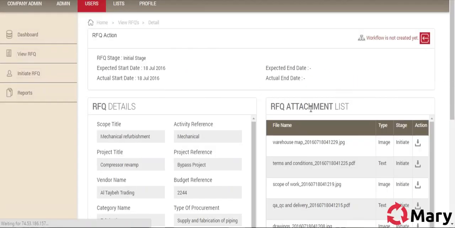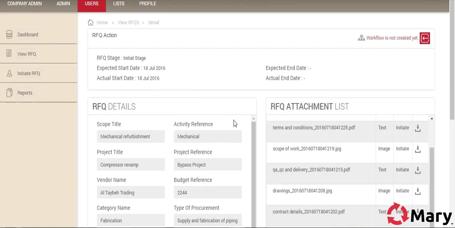In this video, an RFQ setup is demonstrated. After Mary has created the RFQ from her procurement account, the next step is to set up the user workflow. Mary will now demonstrate how the workflow is managed for the RFQ. The status of the RFQ indicates workflow is not created yet.